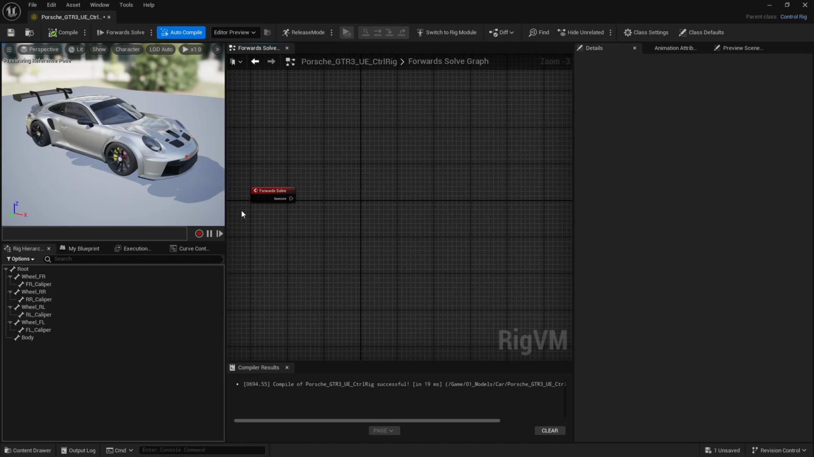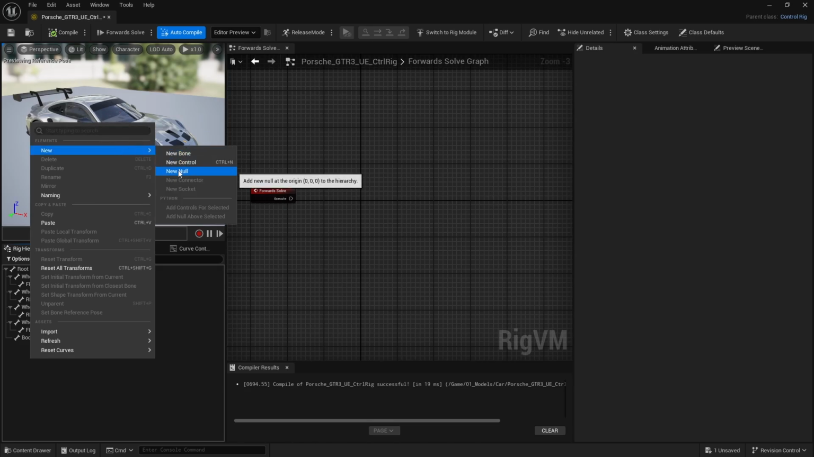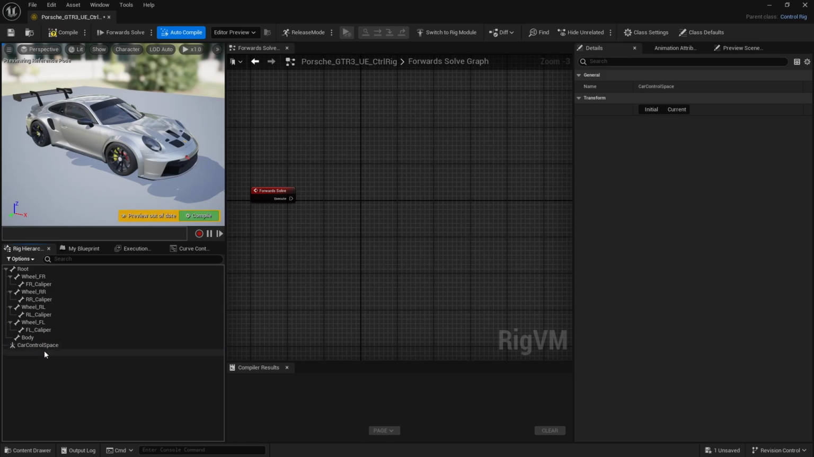So first of all, we're going to organize your specific nodes as well as the controls that help with the car. Right click and look for null, and I'm going to call this car control space, because that's where we're going to put all the controls together. But first, let's do it separately.